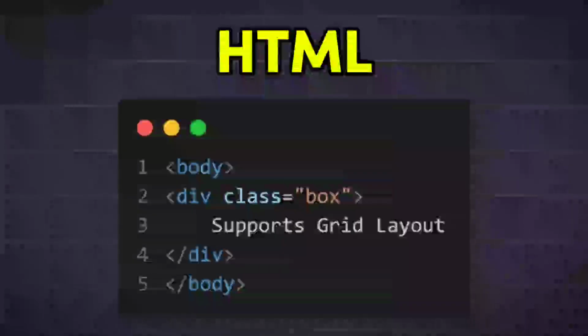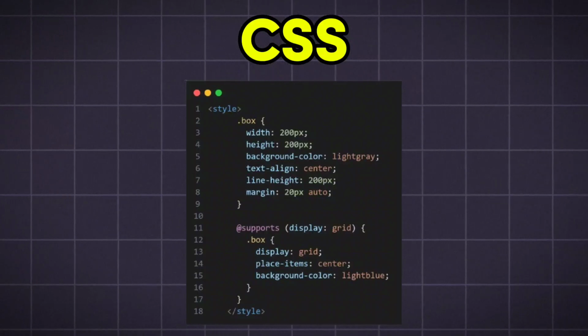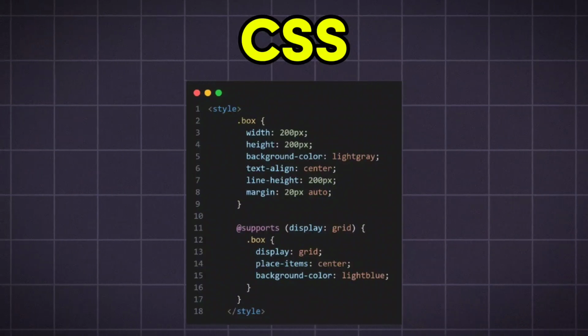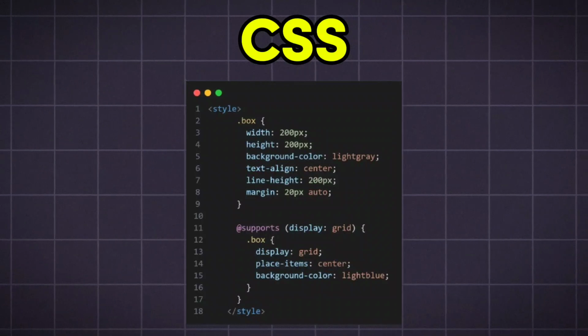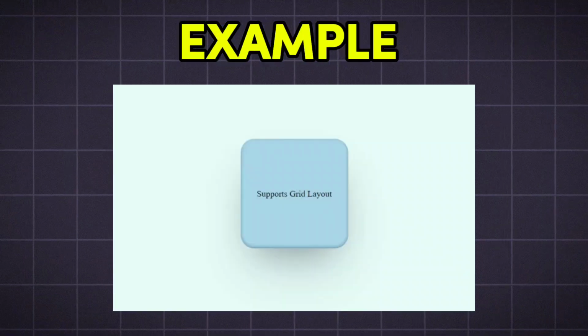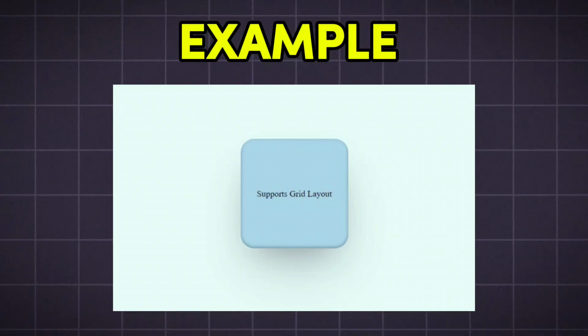The supports rule checks if the browser supports the display grid property. If it does, the div will use a grid layout, centering the text inside it and changing the background color to light blue. If the browser doesn't support grid, it will fall back to the default styles with a light gray background. This helps you ensure that your layout looks good across different browsers, even if they don't support newer CSS features.